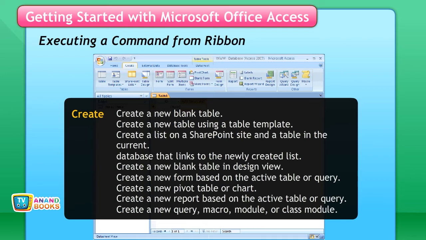Create a new blank table in Design view. Create a new form based on the active table or query. Create a new pivot table or chart. Create a new report based on the active table or query.